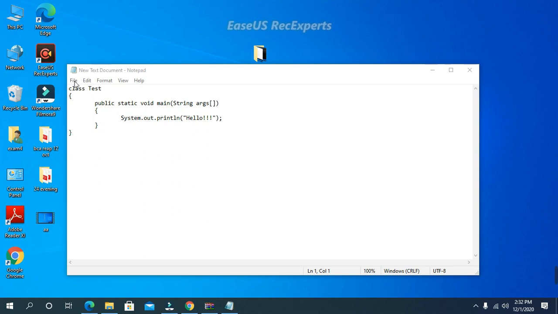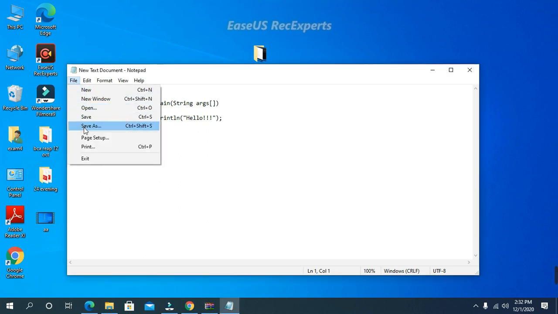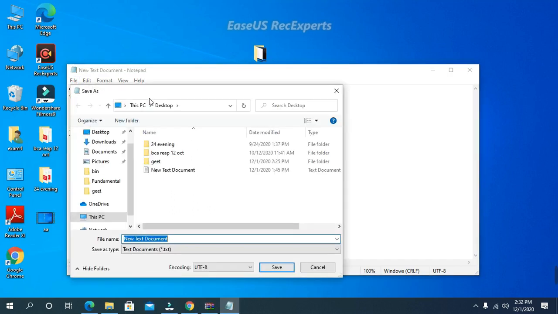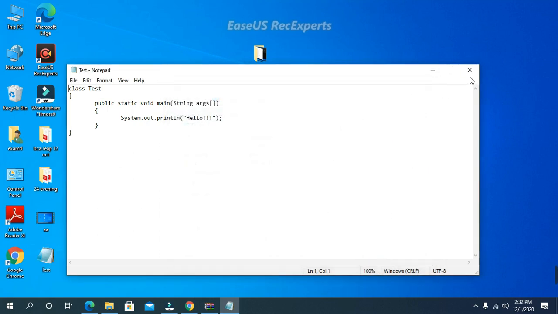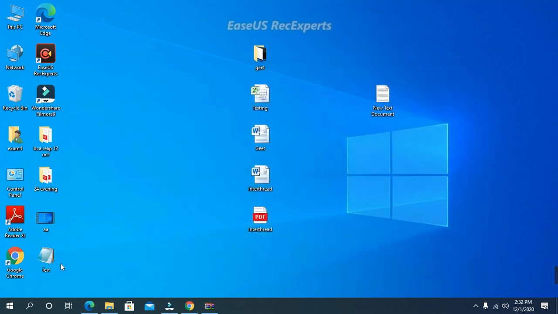Now I'll save my program using the save as command and I'll give the name of my program as test. Why? Because the main function is present in the test class. और आपको पता है उसी class के नाम पर ही program का नाम होता है जिस class में main function पड़ा होता है. So the name of my program will be test.java. And in save as option I'll select all files. Now I have saved my file.